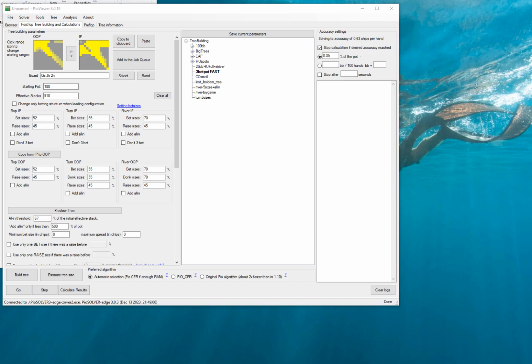Hello everyone. In this video I would like to go over the basic usage of the new feature in PioSolver 3.0 which can be used for modeling player profiles, namely the incentives feature. So the way it works is we can build some small tree.